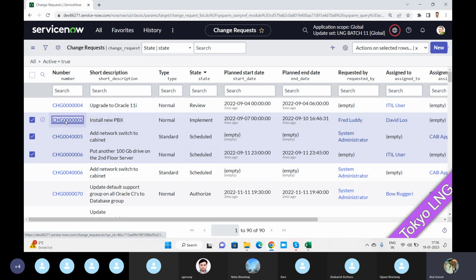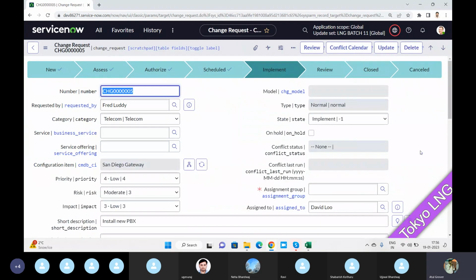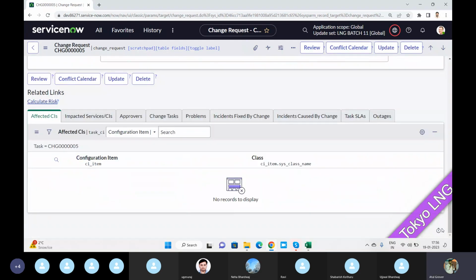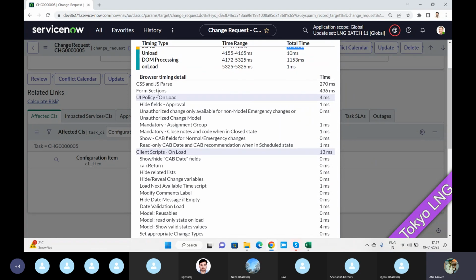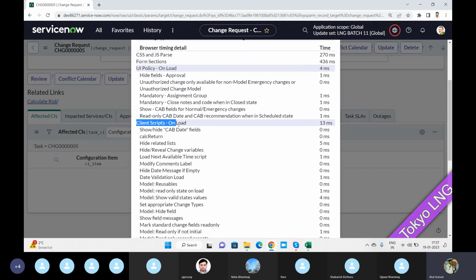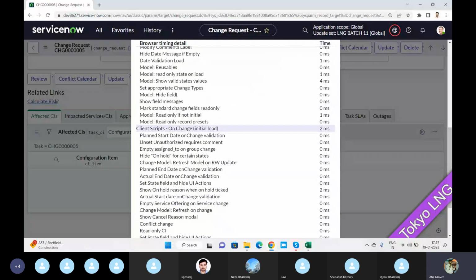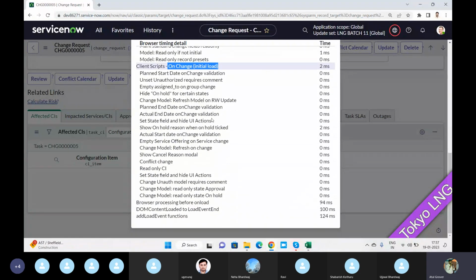Let me open a change here. Okay, let's say I open this change now and I go down and click on this timer. See, it is telling me that your cache DNS is 1 millisecond, the server time range is this, but you're taking this much time. Unload, DOM processing, onloading, and these are the UI policies running on your page. These are the client scripts running on your page. These are the on-call running on your page.